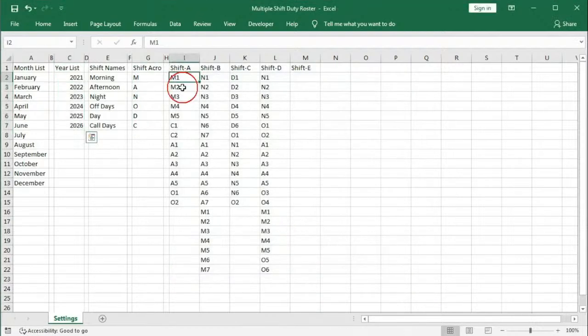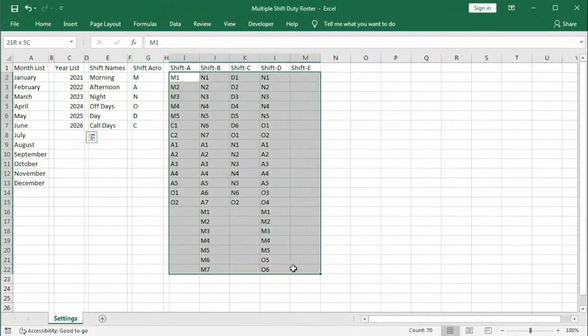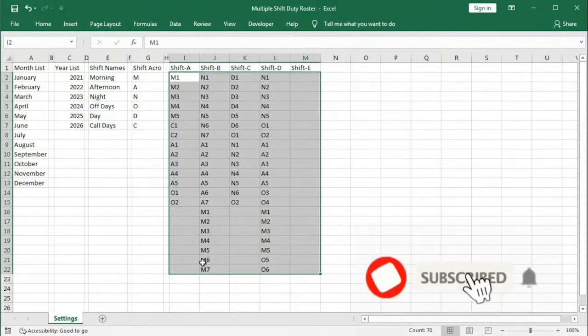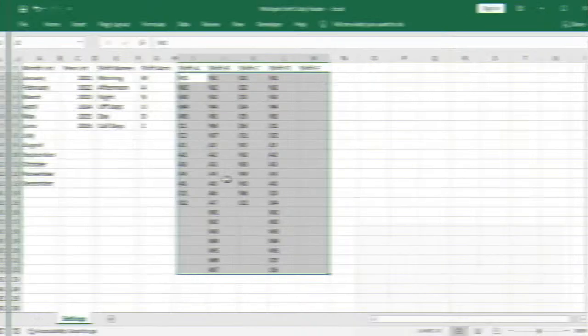We will not create this shift now, because we will create this list in dynamic way. That is, whenever we select shift type in the roster, then automatically when we select suppose shift A, then this will be selected. If I select shift B, then automatically this name range will be taken. So that is why after creating the roster sheet, we will create a name range for this.